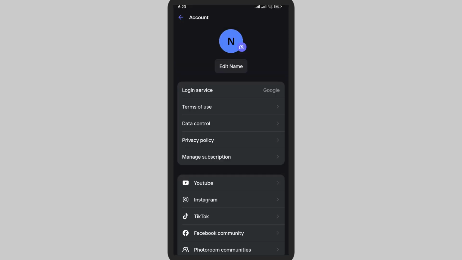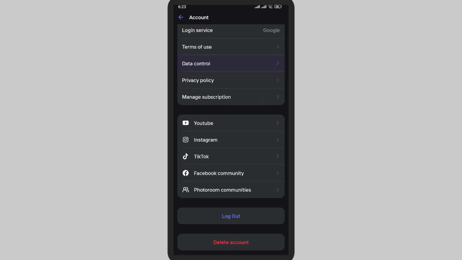So here in your account settings, slowly scroll down until you find the option called logout. Simply tap on logout. Now make sure you have all your ID and password saved before logging out because it is needed while you log in back. So simply tap on logout and you'll be done.